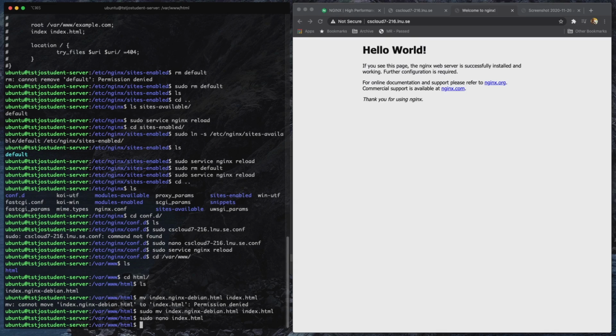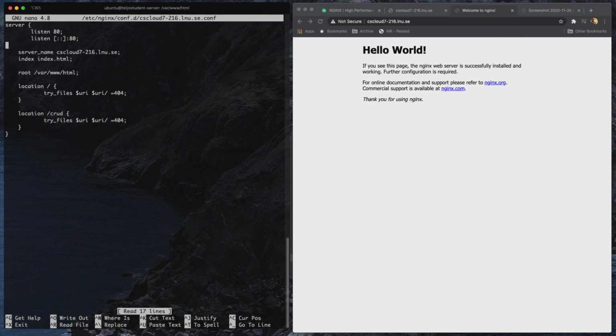Okay, going back, we will edit our configuration file once again. In this case, I have the root folder in the HTML. However, if I would like to add something else to this server, it could be a nice thing to actually have a location crude.